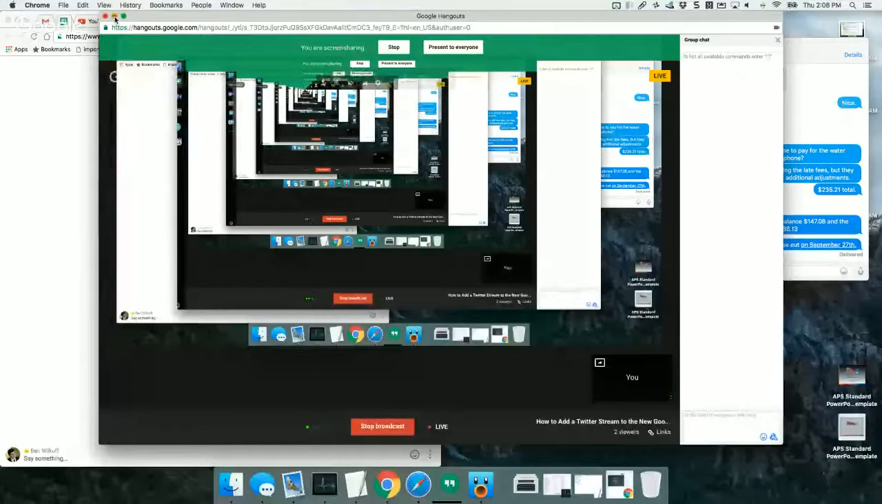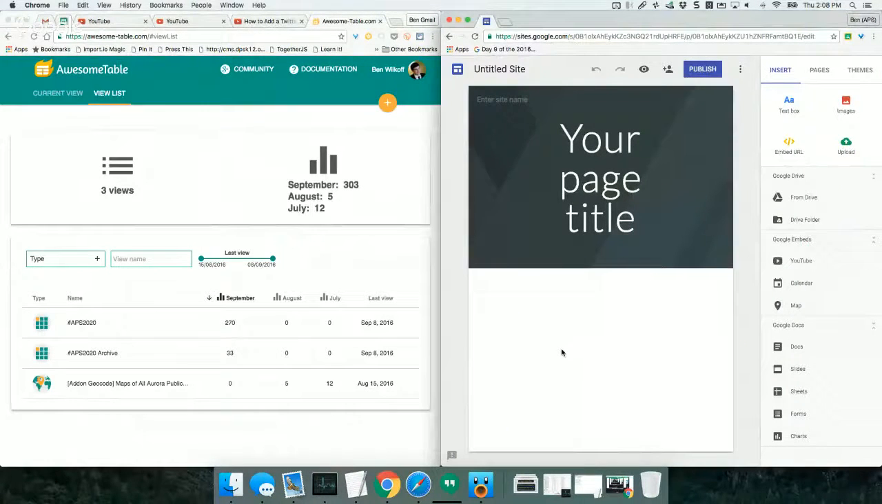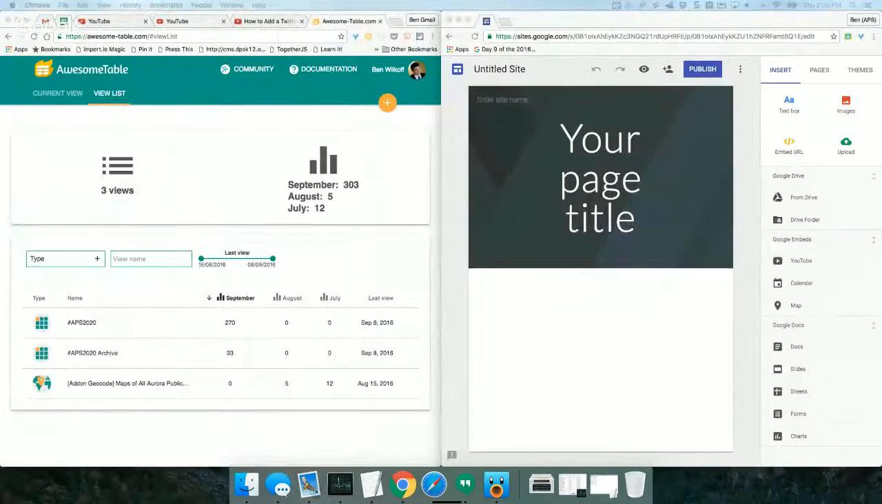So I'm going to share my screen and then we'll talk about what I'm doing. Ooh, we're getting the infinity effect. What we are going to be using throughout is a couple of different things. I'm just going to move this over here so I can see it on my other screen. Essentially I'm going to take you through how to use Awesome Tables, TAGS, and Google Sites to mash it all together.